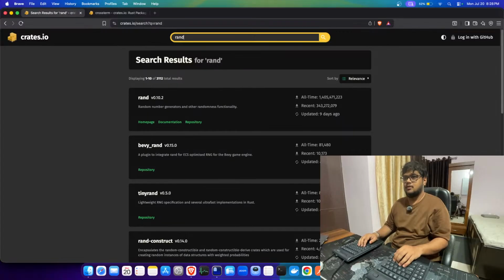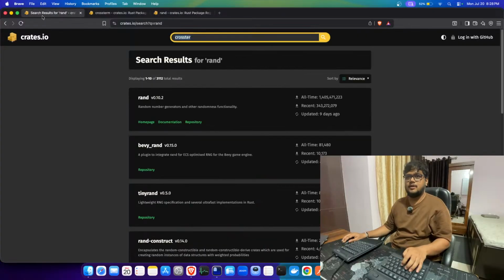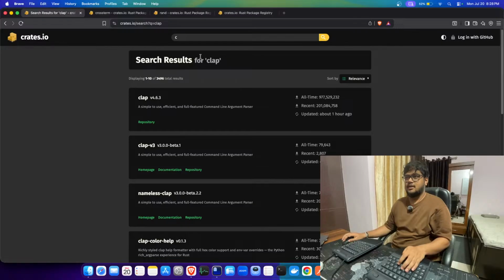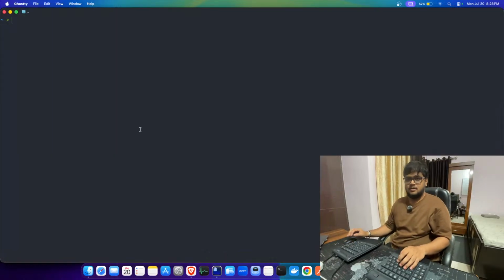I'll explain all these things, why we need them. I'm just keeping the documents handy. And how can we forget the clap crate if we are building a CLI application, right? So serde JSON, clap, rand, and crossterm. These are the crates that we are going to use. Let's go ahead.